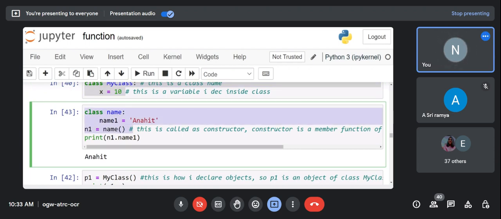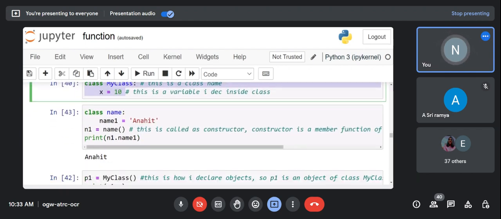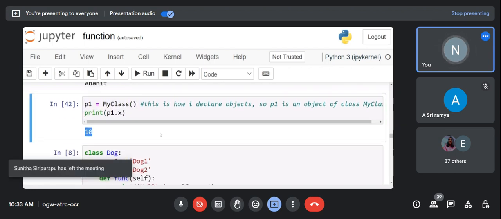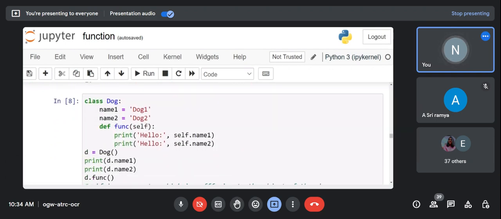This is a simple program for a class: creating a class, declaring a class, creating an object also, and accessing the value. In this particular class, I created p1 equal to MyClass, and then p1.x prints the value of x. Now, for example, let's create some more examples based upon classes. I'm taking class Dog, name1 equal to dog1, name2 equal to dog2.